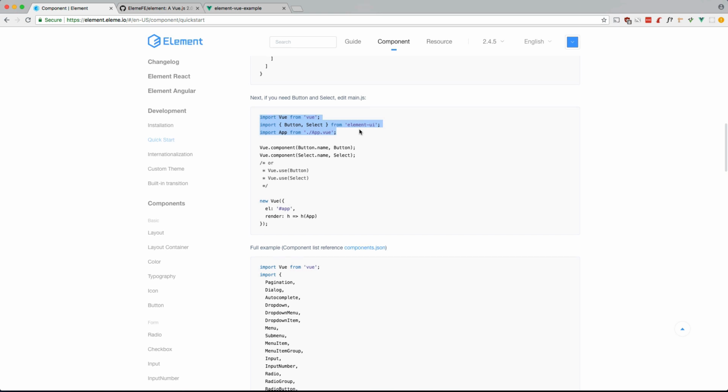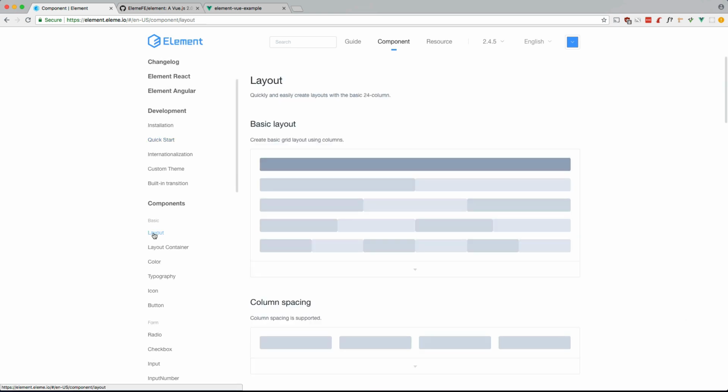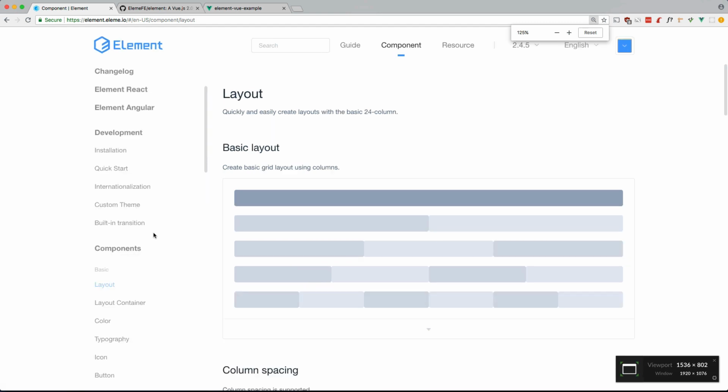Okay, let's see what's available to us. So let's start with the layout. Let me make this bigger for you guys.